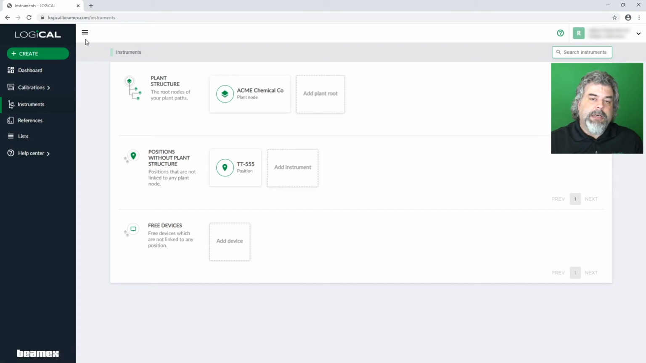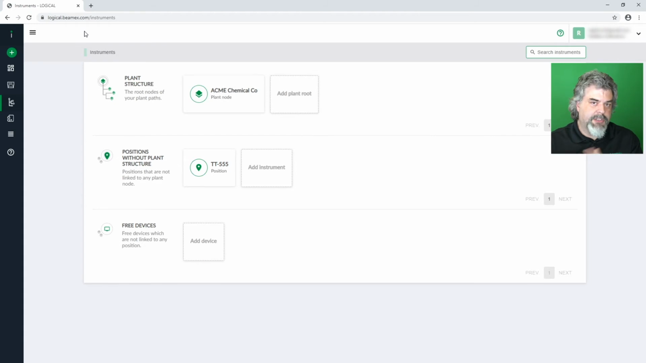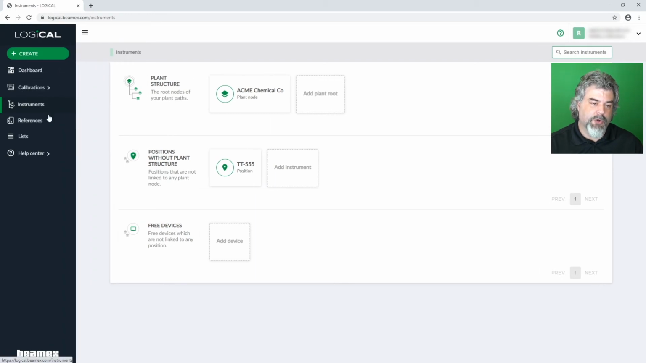Now, you'll notice there are 3 lines next to LOGiCAL. I can click this menu button and it shrinks up the menu. So it makes it smaller if I'm trying to save space, but I'll click that again so you can see the words. Plant structure. So this position doesn't have a plant structure. And normally, if you're a larger company, you'll have different structures within the plant structure.